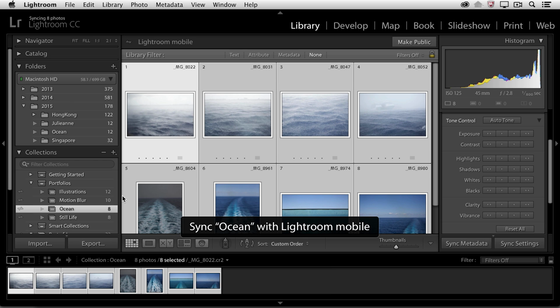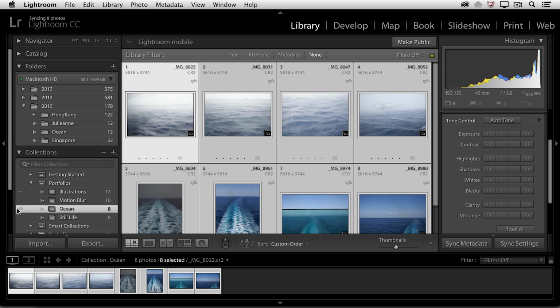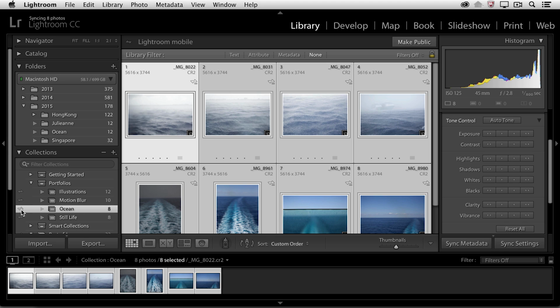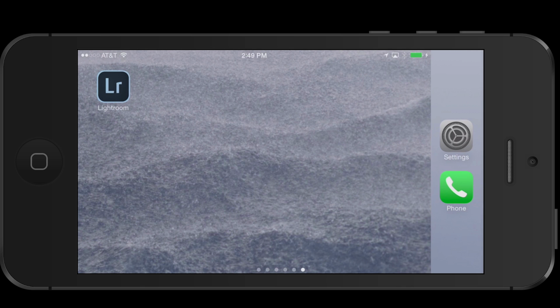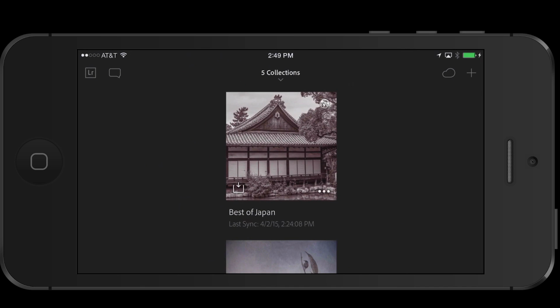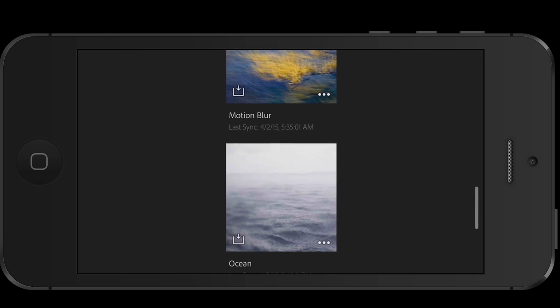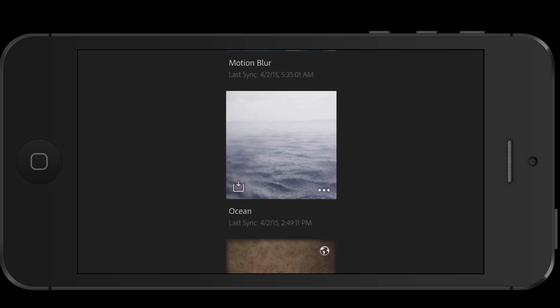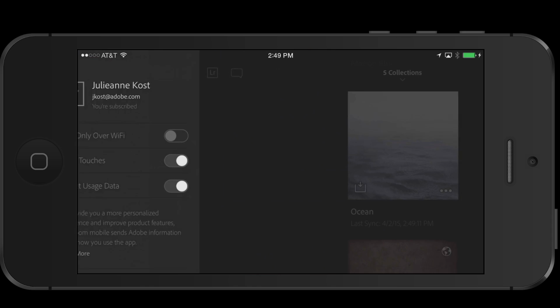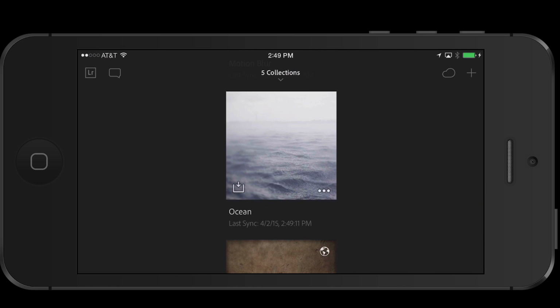When I click create, we can see this new collection, and we can see over here on the left-hand side that it has the synchronize option right here so that it is synchronizing with my mobile device. Now I'm going to switch over to my mobile device, and you can see that I have the Lightroom app installed on my iPhone. I'll go ahead and tap that in order to launch the app, and I have a number of different collections that have already been synchronized, but we also can now scroll down and see that ocean collection. Now I do want to just mention that I have signed in to this app on Lightroom Mobile. You'll need to sign in, obviously, in order to access these collections.